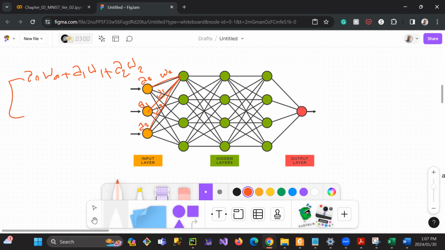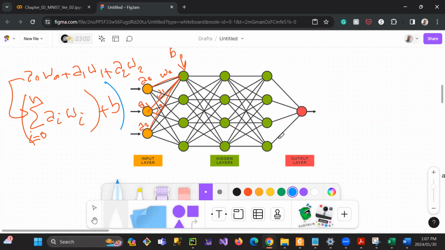If you want to write it in a nice math format, it's going to be the sum of A_i W_i, with sigma i equal to 0 all the way to n. And then we have something on top of this, which we call bias. So this one is going to be plus b. And the whole thing is going to be passed through a function that we call ReLU. What is this in general?